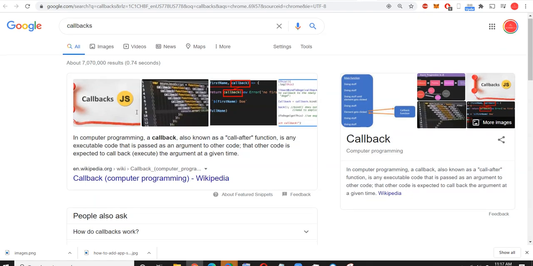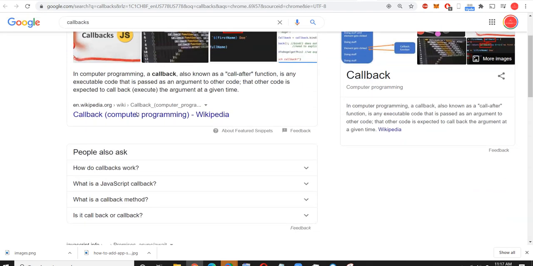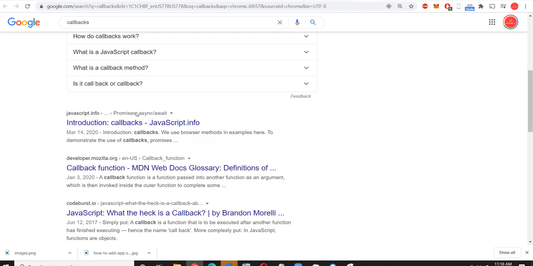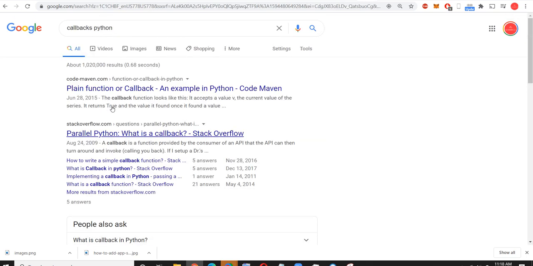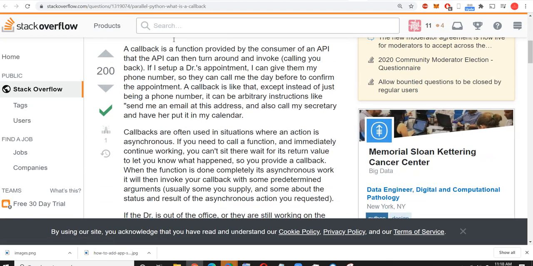Let me tell you something about what a callback is. Okay, so a callback, also known as a call-after function, is executable code that is passed as an argument to another piece of code. And let me show you callbacks in Python because this comes along a lot of the time. A callback is a function provided by the consumer of an API that the API can then turn around and invoke, calling back.